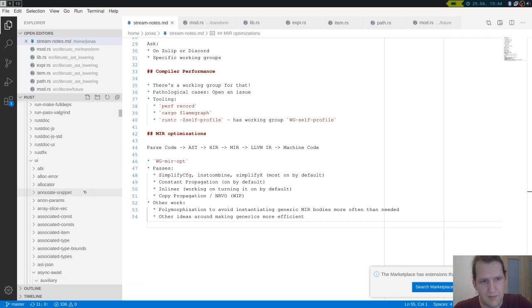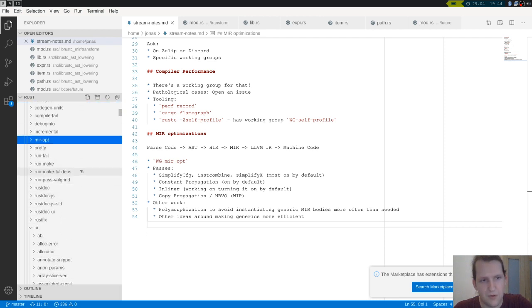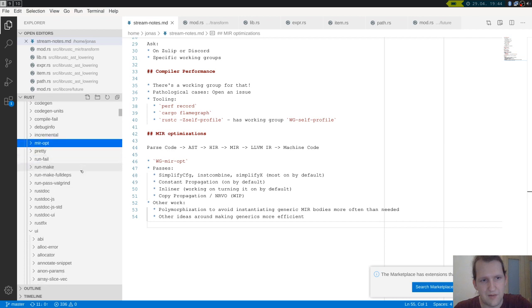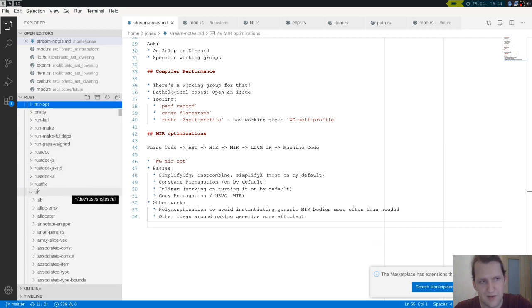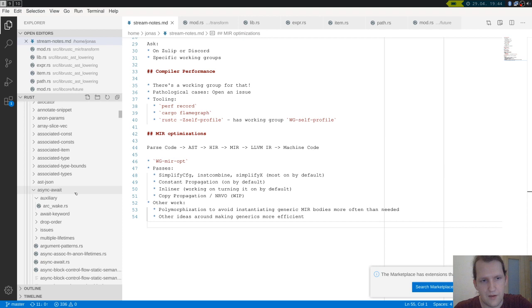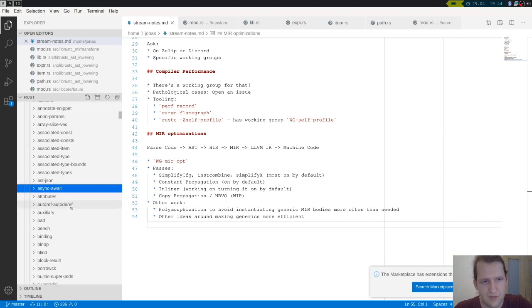And all the other compiler tests, or most of the interesting compiler tests outside of MIR optimization tests, are in the UI folder. This basically, this is the async await test suite.